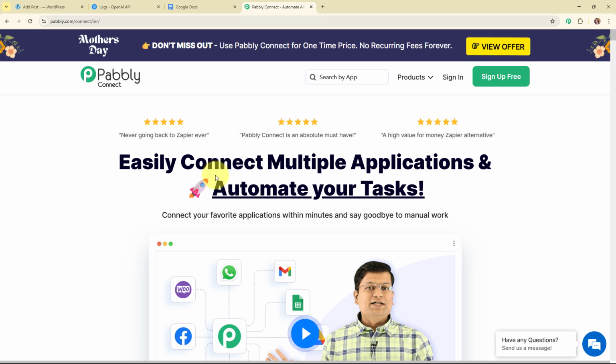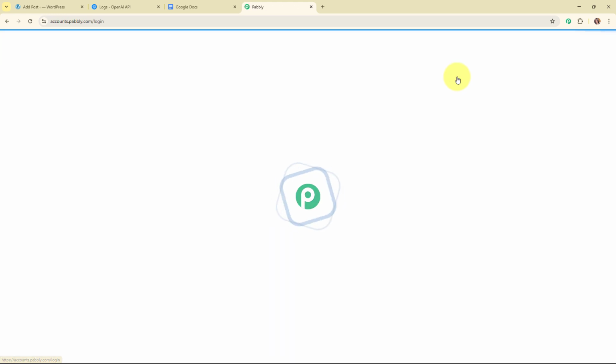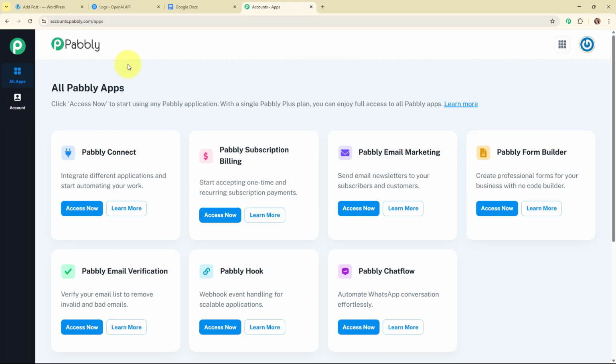So here on the screen you can see Pabbly Connect's homepage, and here you can see two options that are sign in and sign up free. If you're a new user, click on sign up free and get 300 tasks every month to explore the software. And if you're an existing user, click on sign in. Here I'm an existing user, so I'm clicking on sign in. Now after signing in, here you can see all Pabbly apps window where you can see all the applications of Pabbly. Here to integrate my applications, I'm going to use Pabbly Connect.